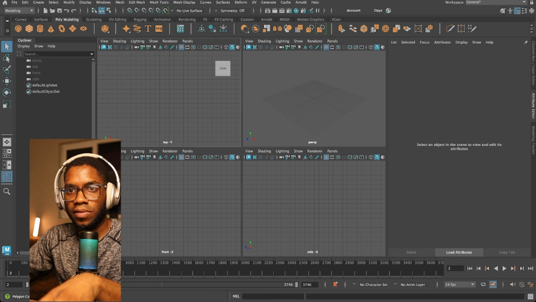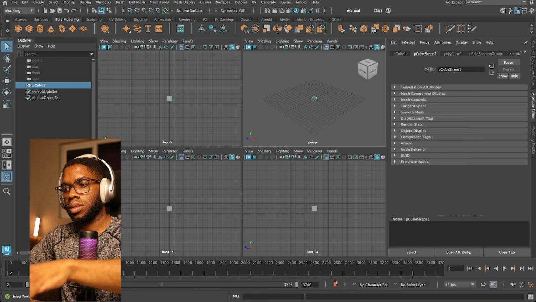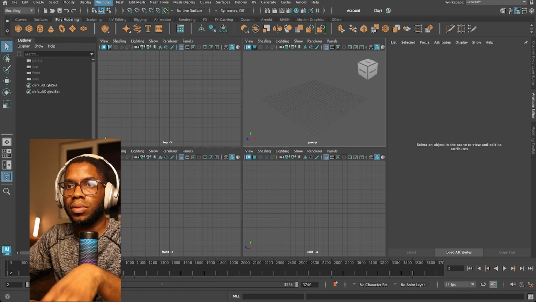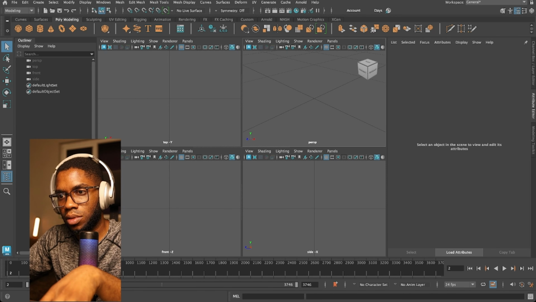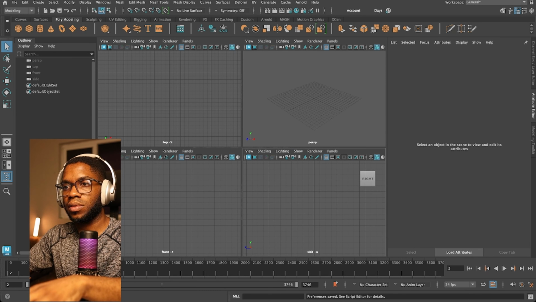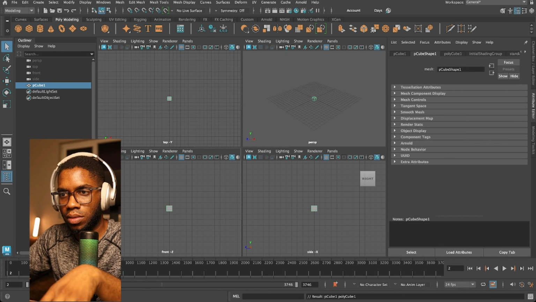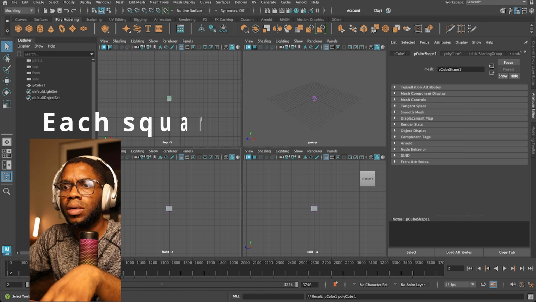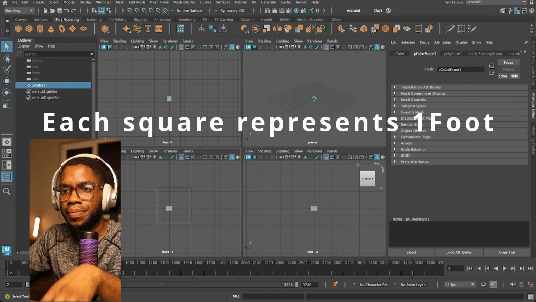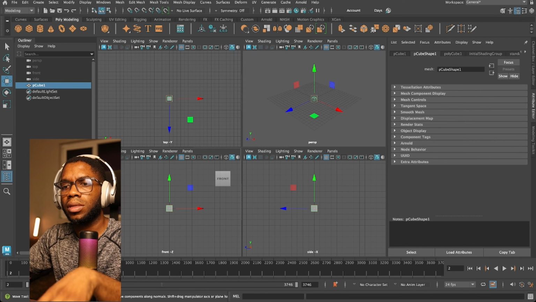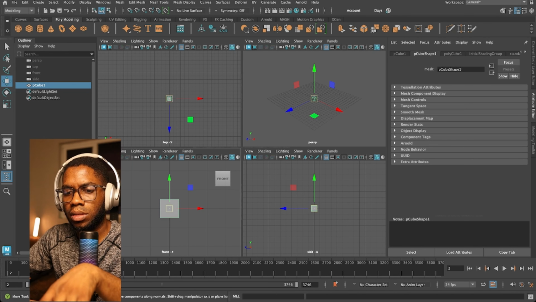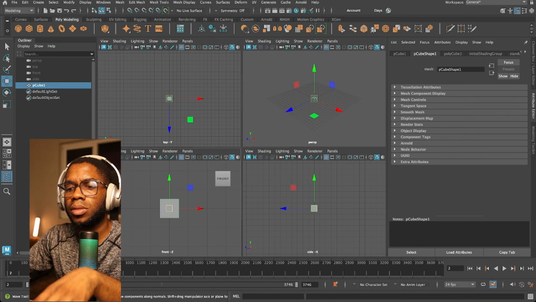So this is our front view right there. Let's delete that. Let's go to Windows, Settings, Preferences, Settings. Let's put it to foot. F to focus. So each of these squares now would be... W for move, E for rotate, R for scale. Right click and you see that's why I bring up the options.